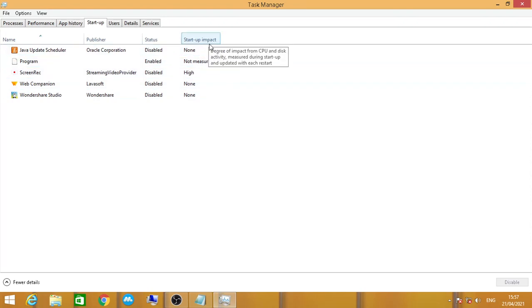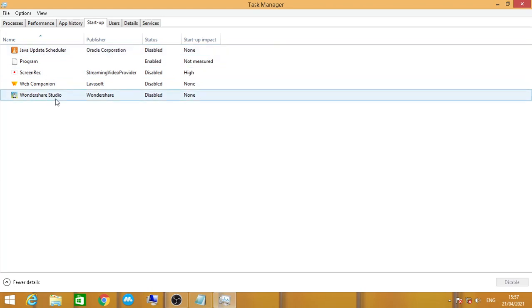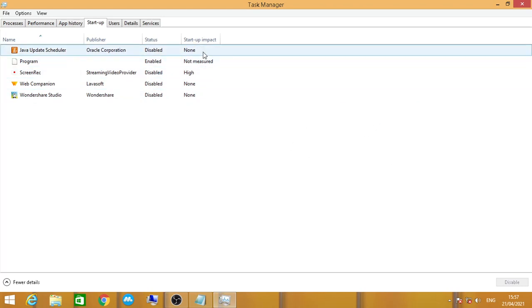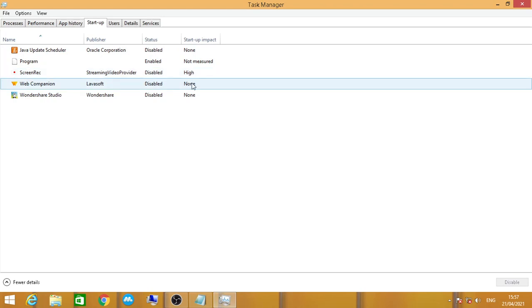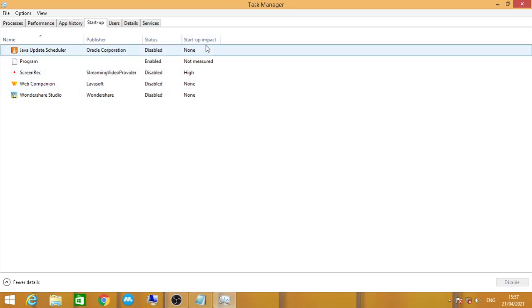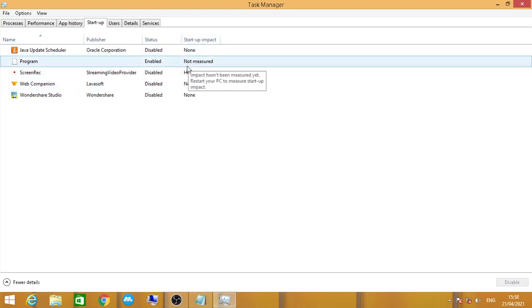The startup impact is this: when the processor gets activated or turned on, at that particular time these programs also turn on, and these programs create an impact on the processor, and that is the startup impact. So here you can see the screen recorder is highly impactive, so that is why I have disabled it. Anything which is high, medium or low in impact, you just disable it. Then not measured, so it's okay.